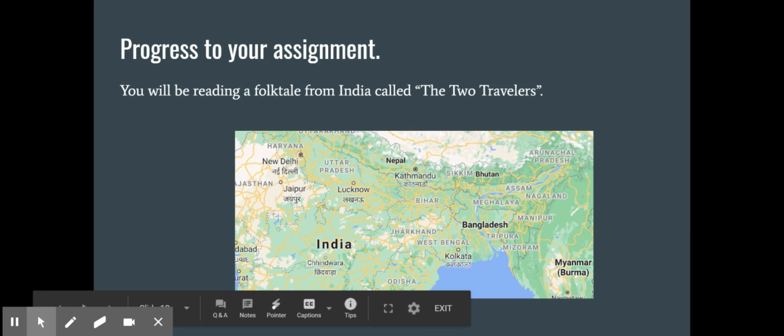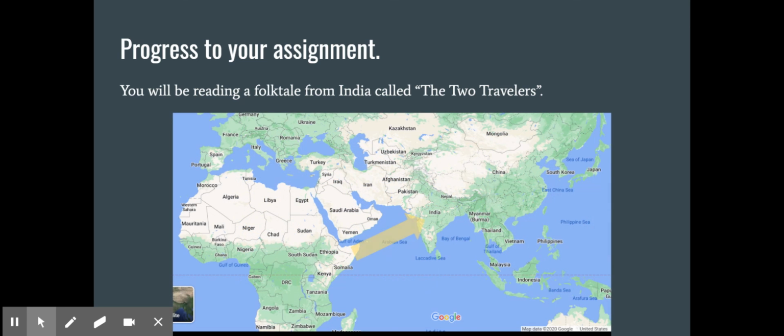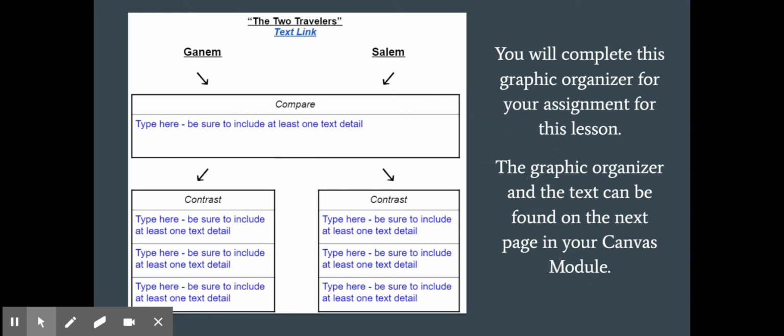When you're ready, you can go ahead and progress to your assignment. You're going to be reading a folktale from India called The Two Travelers. So remember, India is right there on our map from Google. And right there. So go ahead and complete this graphic organizer for your assignment. It's just like the one from The Lion and the Mouse. The graphic organizer and the text can be found on the next page of your Canvas module, so go ahead and head on over.